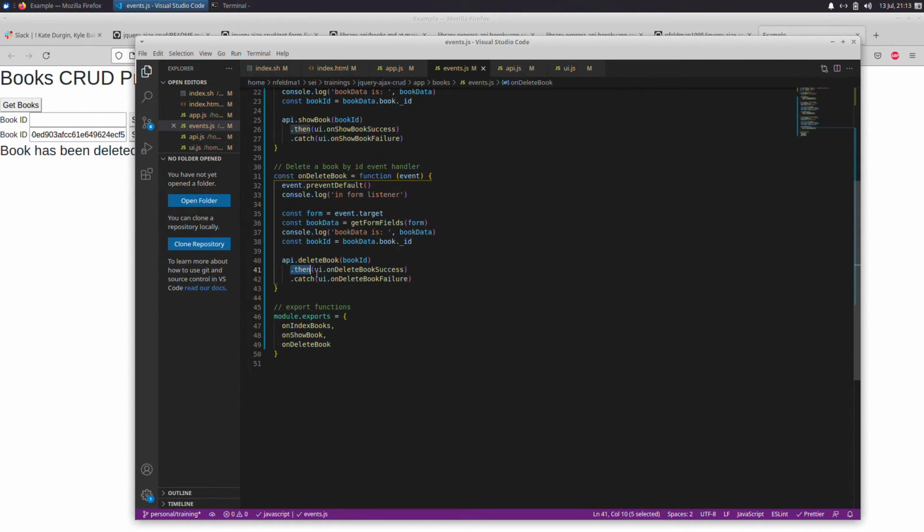We then receive from the server either a 200 status code indicating that deleting the book was a success, or we'll receive from the server a 400 status code or some other status code indicating that it was a failure. Let's look at that server call.